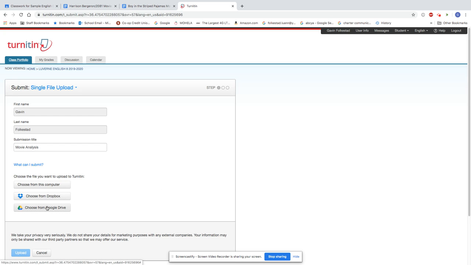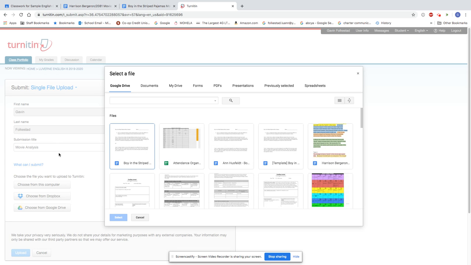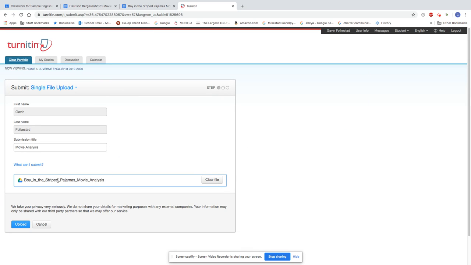And then you will select it from your Google Drive. You'll probably get a couple of prompts asking you to choose which email account you are linking it to, and then do you want to allow turnitin.com to have permission to access? Just go ahead and OK both of those. Make sure you've got the correct assignment selected. Once you've got that, Boy in the Striped Pajamas movie analysis, then you can click on the blue upload button.